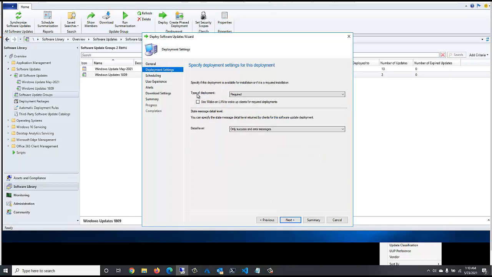Here it says the type of deployment is going to be required, which means that the update is required and should be installed on that device without the user making any changes or trying to install it themselves. And it says the detail level, only success and error messages will be detailed, and then click next.